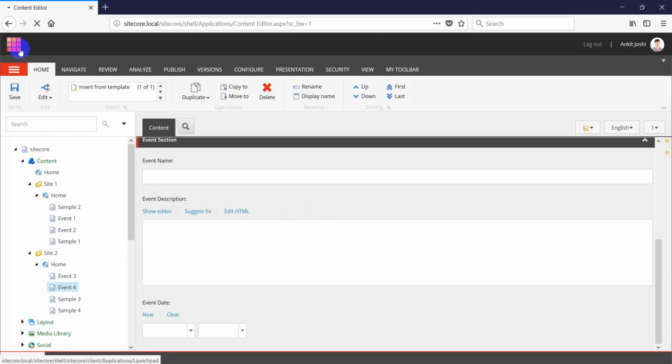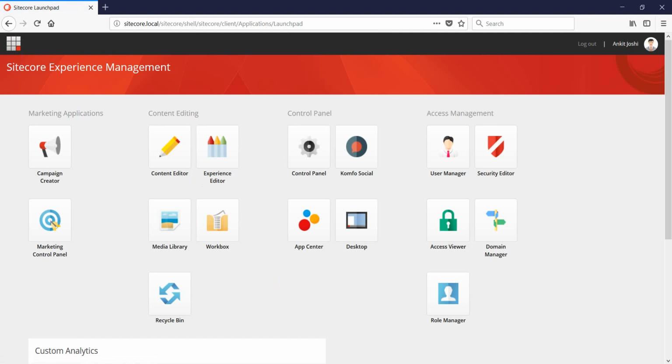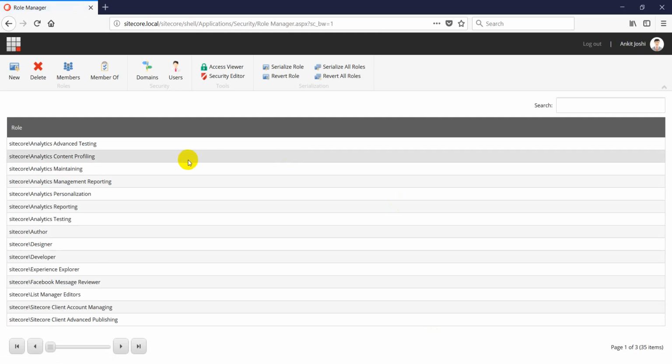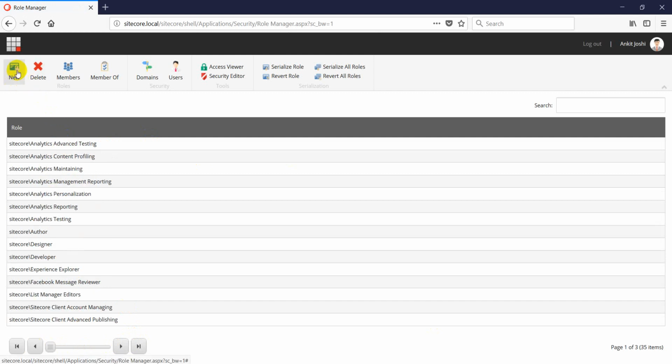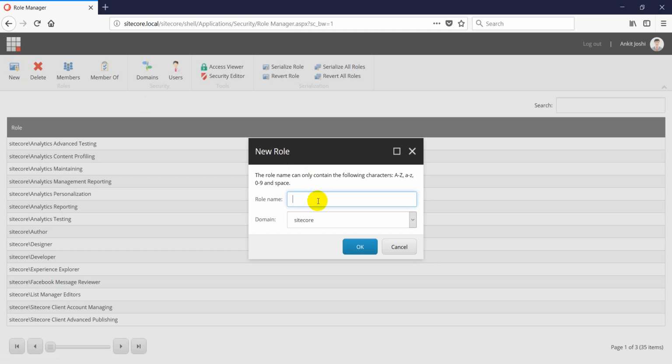So before we create a user, let's create a role first. In order to create a role, you just need to go to the dashboard and role manager. Out of the box, you will see all these different roles created for you. You don't have to make any changes on that. What we'll be doing is creating a new role. So just click on new, give your role a new role name.